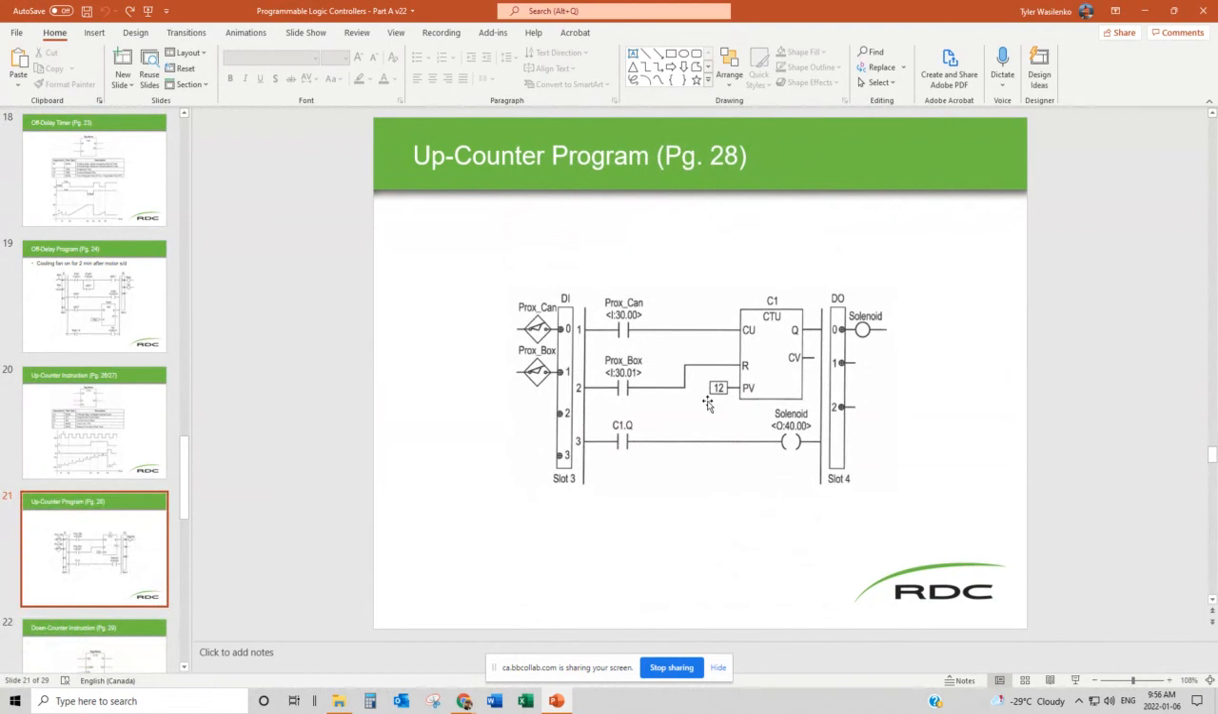Okay, so here's an up counter program. We have some type of a counter that energizes a solenoid. And here we have proximity switch underscore can, proximity switch underscore box. So what that tells me is every time a can comes by a proximity switch, I'm going to count it. And after a certain number of cans, that'll fill a box, I'm going to count a box, or I'm going to say the box full.